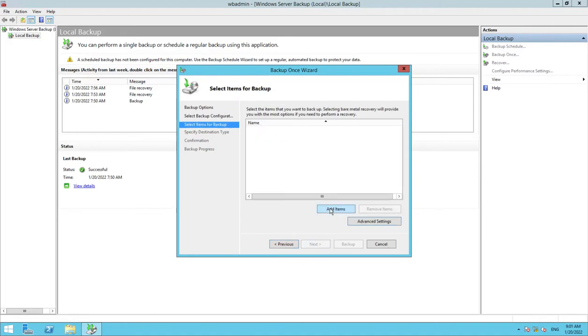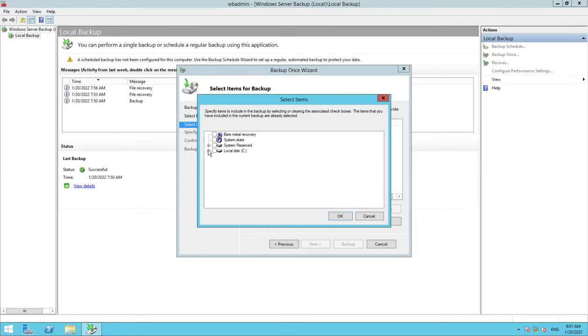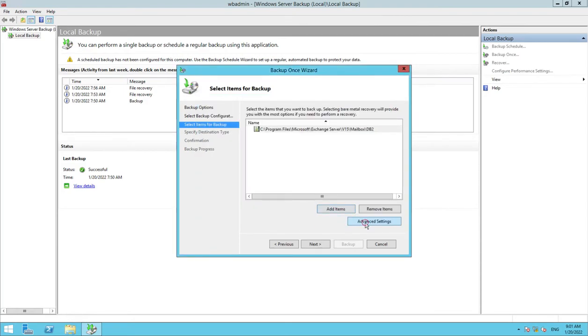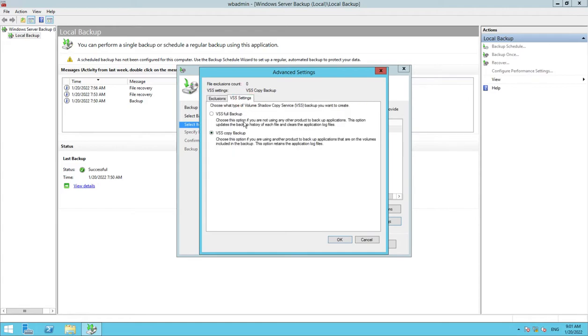Now in this screen, we'll select the item where the database is located. So in my setup, it is on default location, which is C program files, Microsoft Exchange Server, and then mailbox. Under that, I have this database DB2 which has some data in it. So I'm going to back up this DB2. In advanced settings, we need to select VSS full backup.